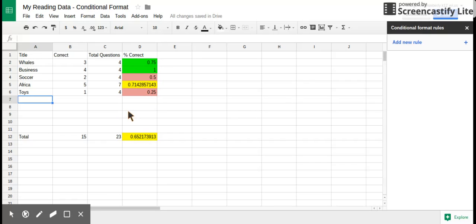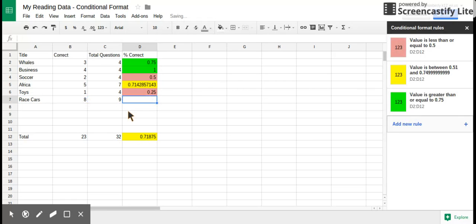Let's say the next one I did a little bit better, and I'm going to do an article on race cars. Let's say I got 8 out of 9, which if I drag this down, it should have the same effect right here. Oops, not 0.25. Here, I'll just do the formula version. Equals 8 divided by 9. 0.88, that shows up as green. Okay, so this is my overall percentage.